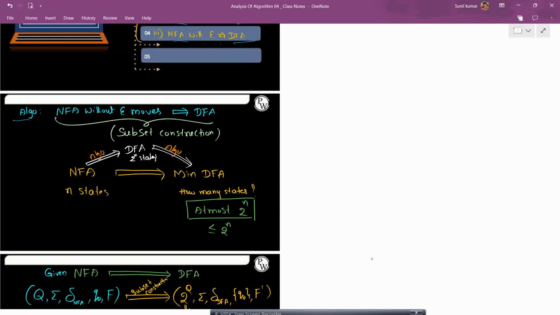The algorithm for converting an NFA without epsilon moves to a DFA is subset construction. It gives 2 to the power n states. If an NFA has n states, then how many states can the minimum DFA have? At most, it could be 2 to the power n states.